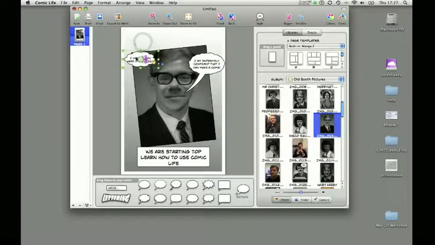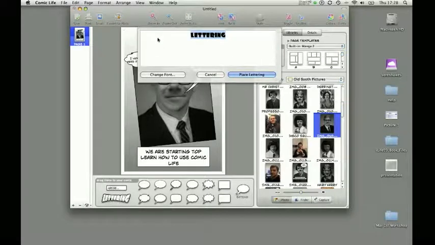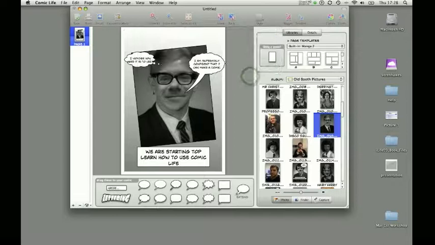So I'll just drag that thought bubble slightly out of the way, and I'll go down to lettering. And I'll add that. So what am I going to say? I'm going to call this Comic Life. And I'm going to place the lettering. And you can see it's appeared up here. And I can make that bigger.